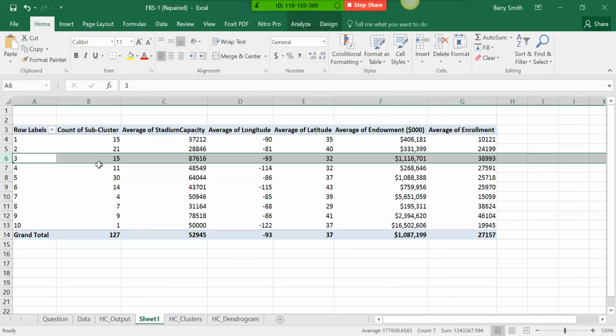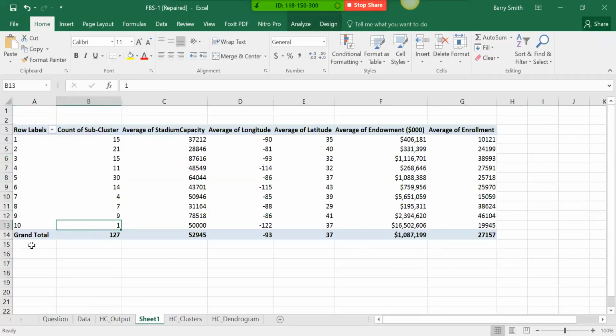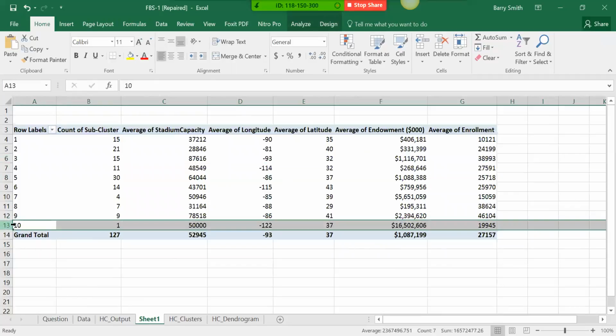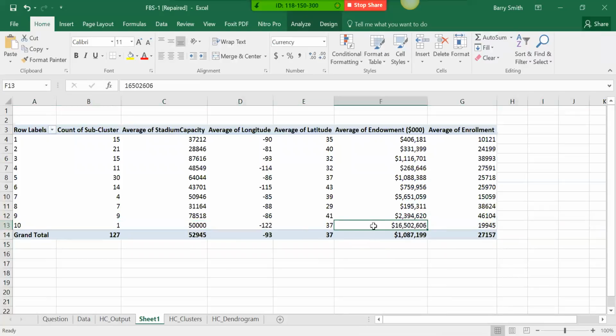All right, smallest cluster, that's 1. Well, what makes it unique? Well, it's in cluster 10. 50,000. Well, if the average is 52, that doesn't look to be something too different. Here's the -122 longitude. It's a little bit different there. It's right on latitude. Here's something different. The average here is $1 billion, but they have $16 billion. So that would be a key one to key in on, because this one, it's up and down. It's right in there.